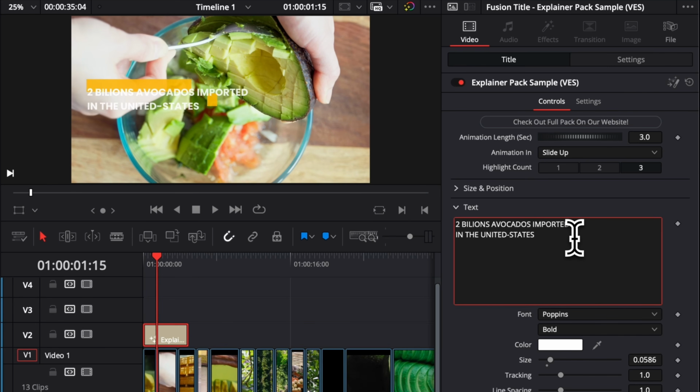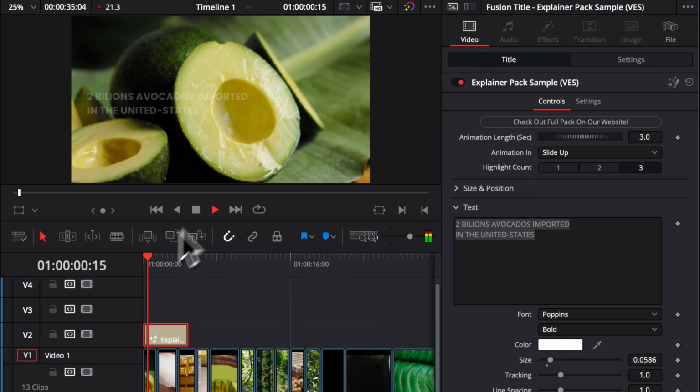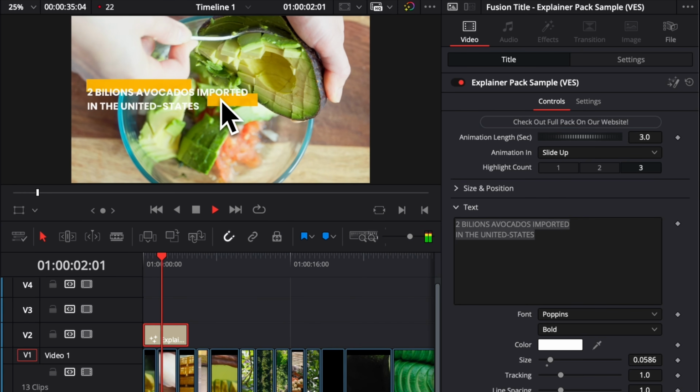Now I've written some text, 2 billion avocados imported in the United States. As you can see, over there is a problem. We have too many highlights here for what we have written. I'm just gonna use only one highlight, and so therefore we're getting rid of all the other ones. What I'm gonna do as well is align that highlight.